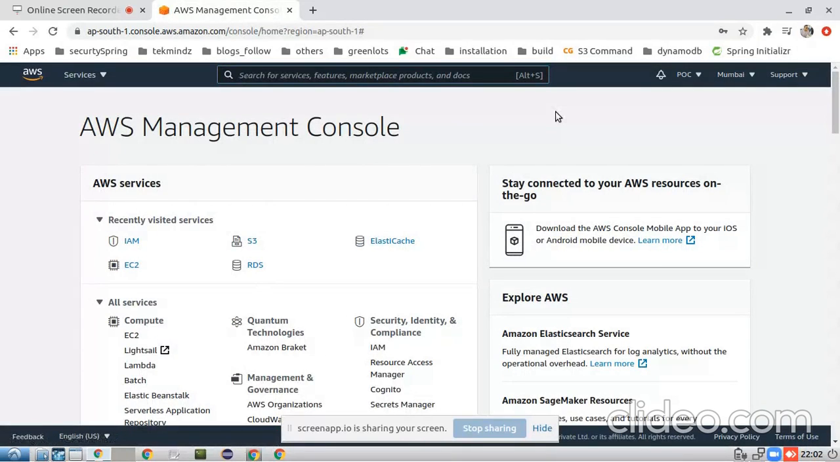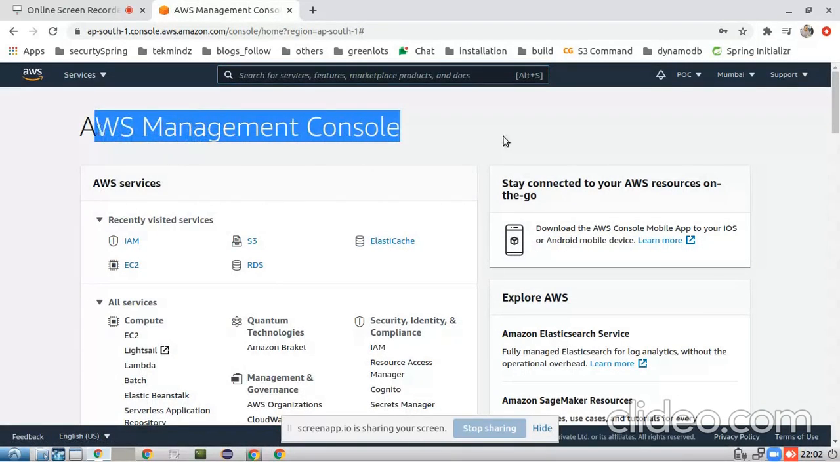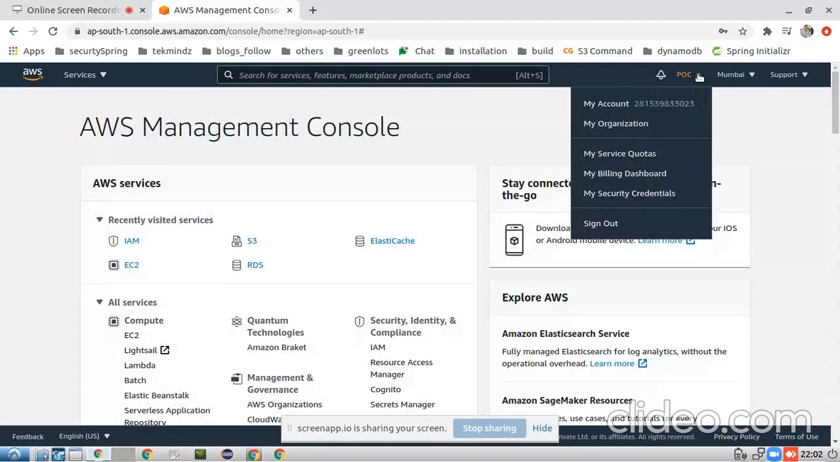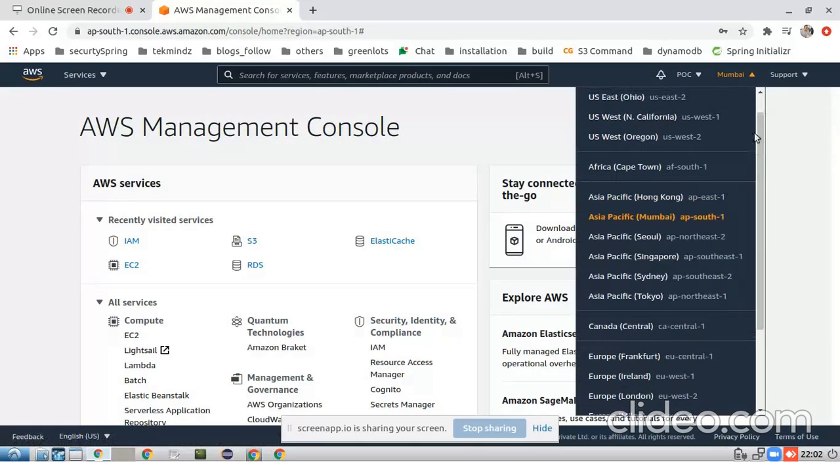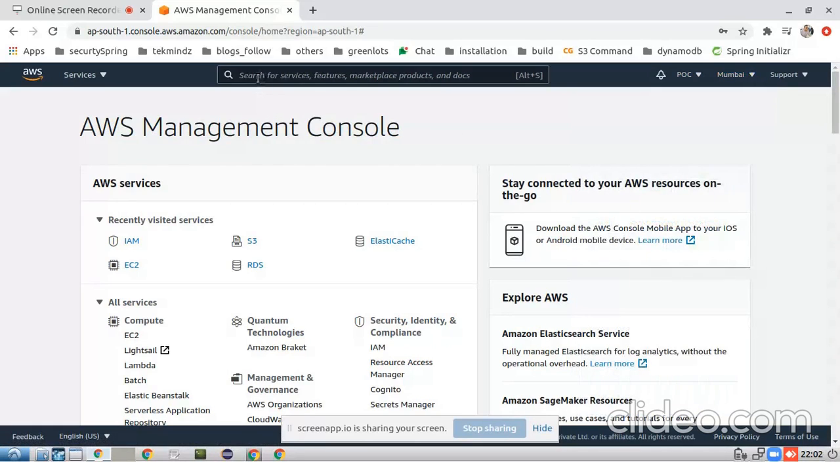So this is the console that we have here. You can see this is the name of the account, and this is the region that I have selected, apart from this whole list. So let us start. As I told you, I have to first create the group and user, then the DynamoDB tables, and then I have to access that from the Spring Boot application. All right. So first I'll go to IAM because IAM is used to create the user.